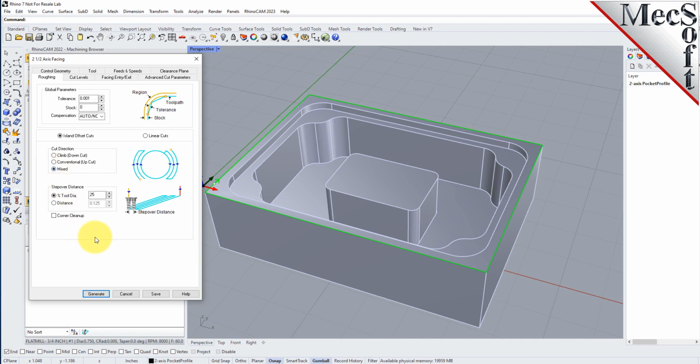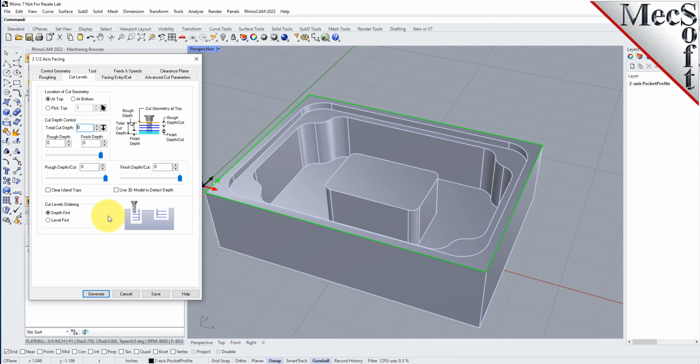With a step-over distance, which is the distance the tool will move per pass in the X and the Y, we'll make it 30% of the tool diameter. In the future, you can also specify the step-over by entering exact linear distance. Now we select the Cut Levels tab, and for the location of cut geometry, we'll select At Bottom. Even though this is the top of our part, it represents the bottom of our actual cutting depth. You can refer to the images in the dialog for information about what each parameter means.